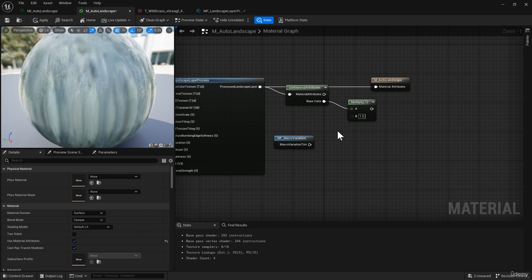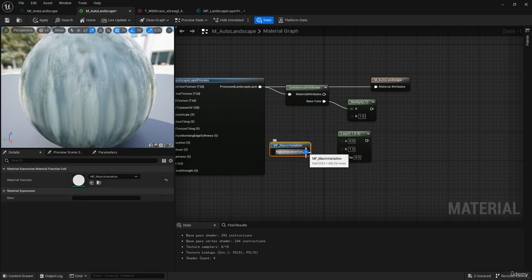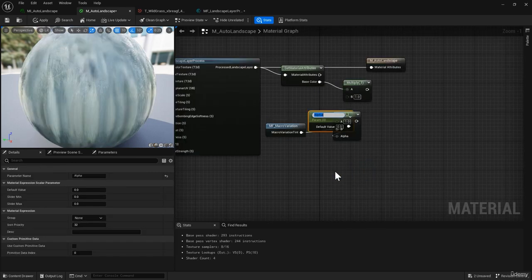For that, I'm going to hold down L on my keyboard to bring out a lerp node. And I'm going to plug this pin into socket B. And for the value inside of socket A, I'm going to give it a value of 1. And for this alpha socket, I'm going to right mouse button click and promote it to a parameter. I'm going to call this one macro variation strength.